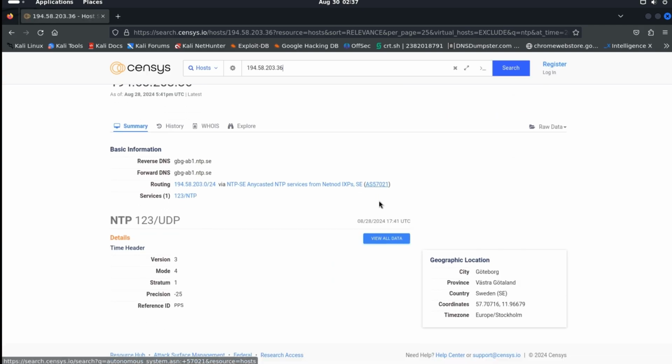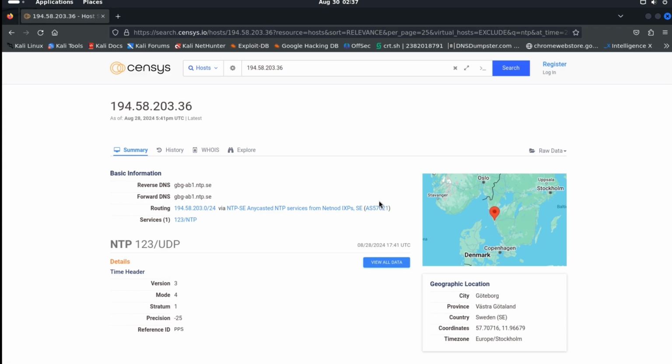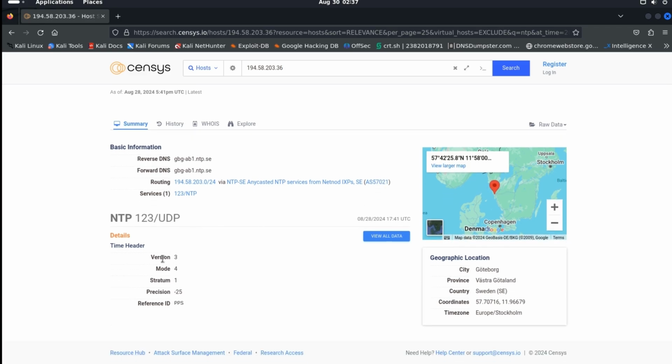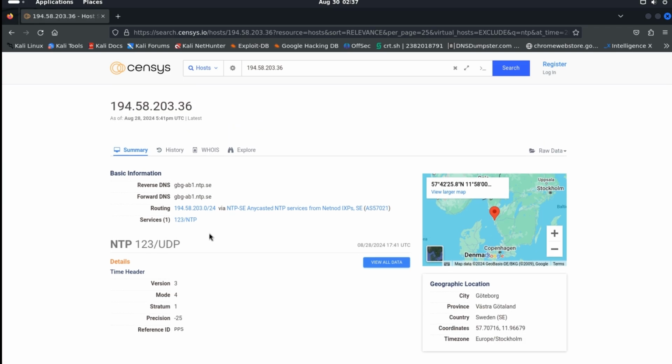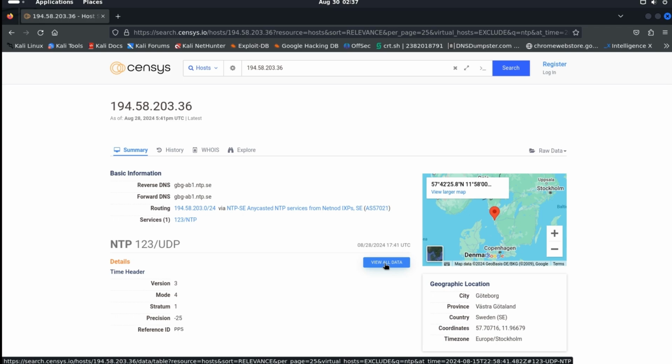Here we have basic information. And below we have NTP protocol header, we have version, etc. Also we have IP geolocation. Click on this button for more information.